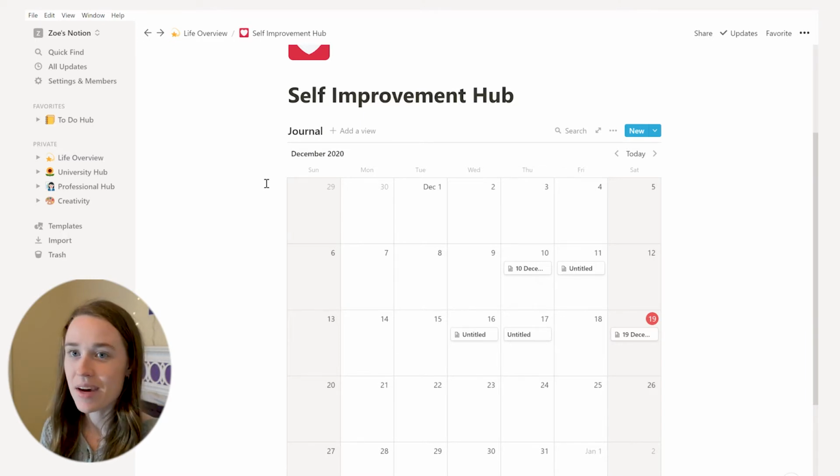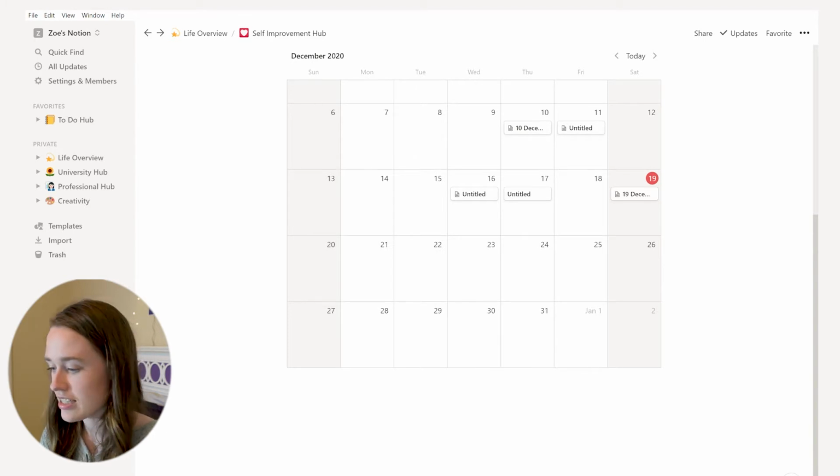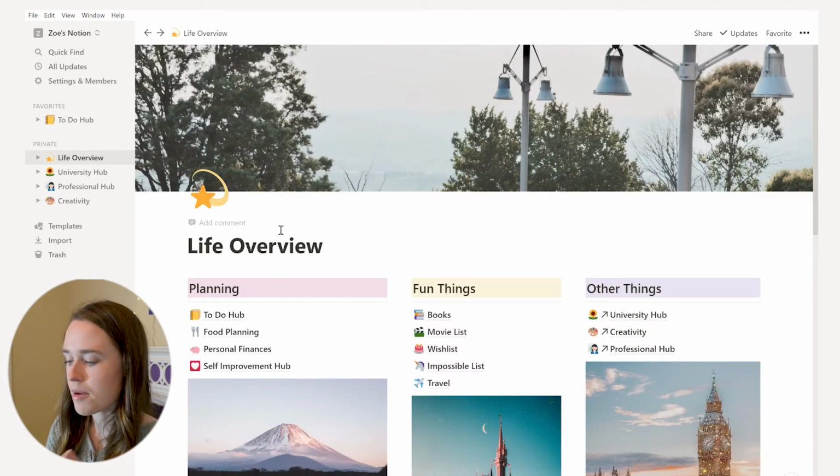I obviously have my to-do hub pretty down packed, but even that kind of thing is changing all the time, which I personally really love because I get bored of things really easily. So I like the fact that I can change this up as needed and add new things as my life progresses and changes. So that is all for my planning tab.